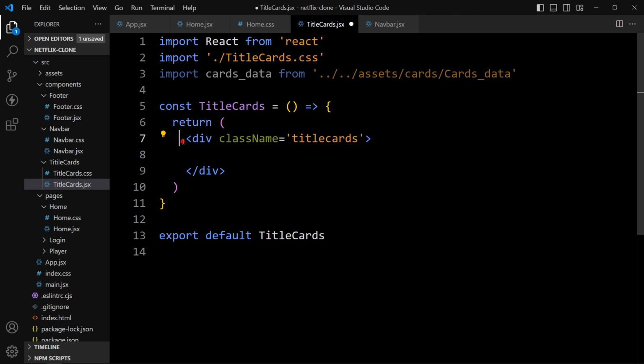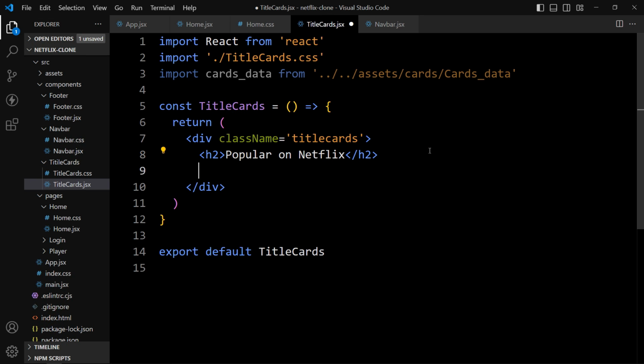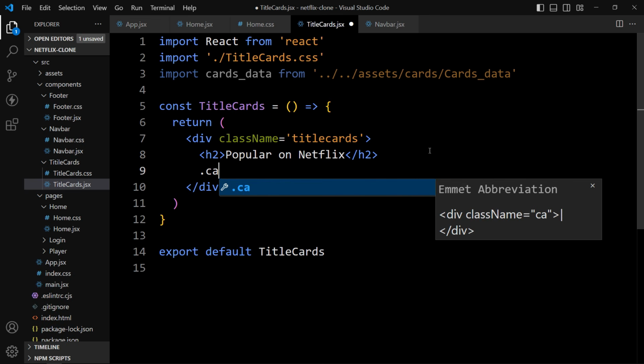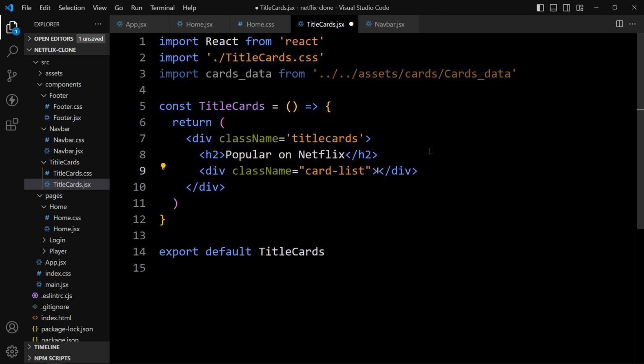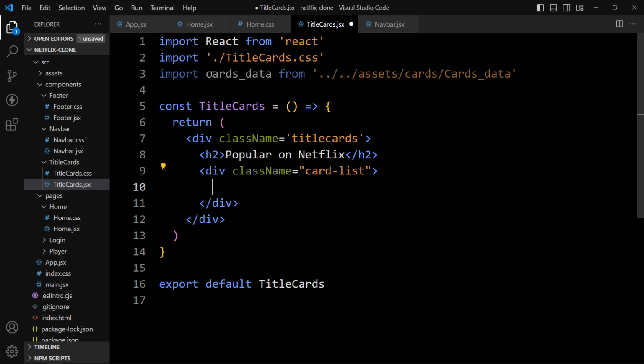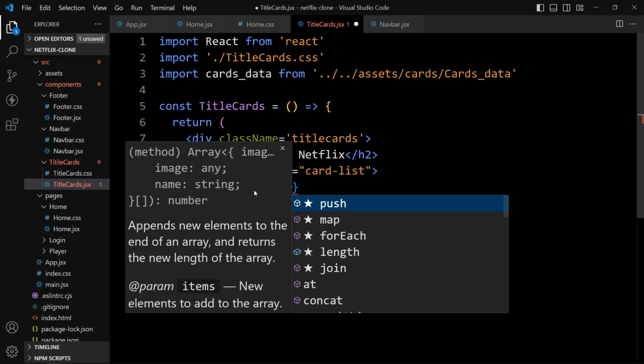So in this return statement, within this div, we will add one card title. We'll add the card title in an h2 tag, and the title is "Popular on Netflix". So this is the text. After that we will add one div, and the class name is card-list, and within this we will map this data. So just copy this one. Here we will add the curly braces and write cards_data.map method.